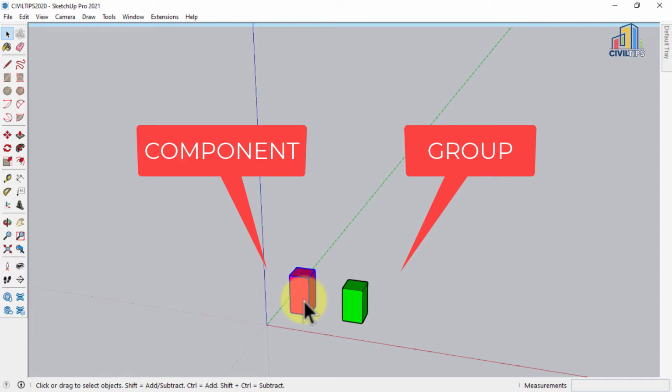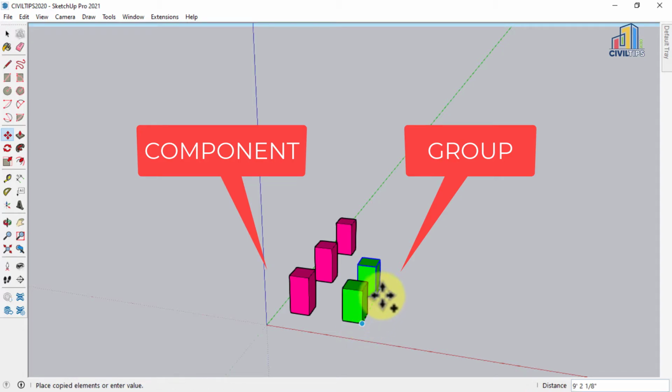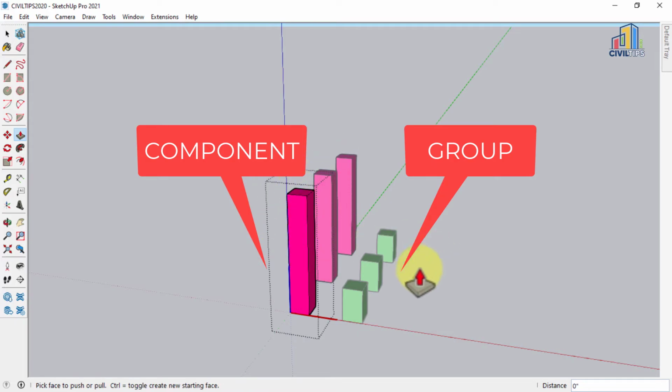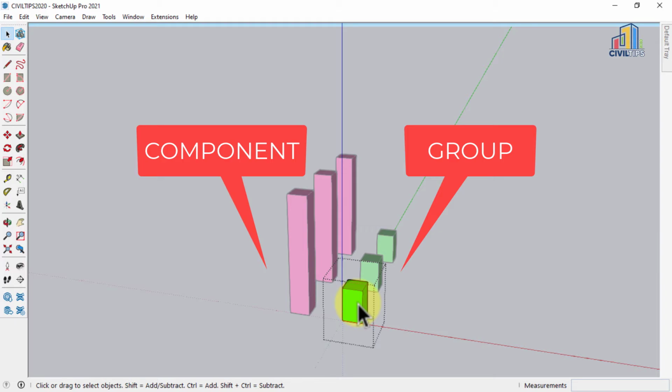Now I make copies. I use the move tool to make a copy. So with the control key, I make two copies. Same in group also, I use the move tool and control to create two more copies. Once I enter the component and make any changes, all the components are changed. The same way, I enter the group and I can make changes.